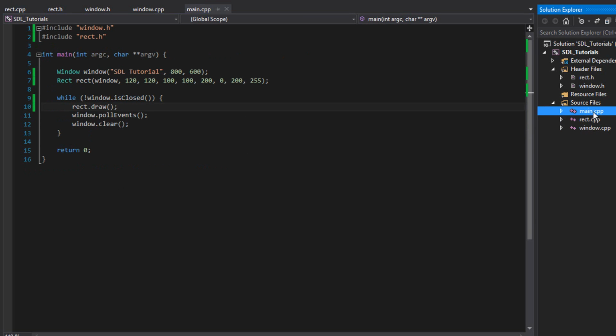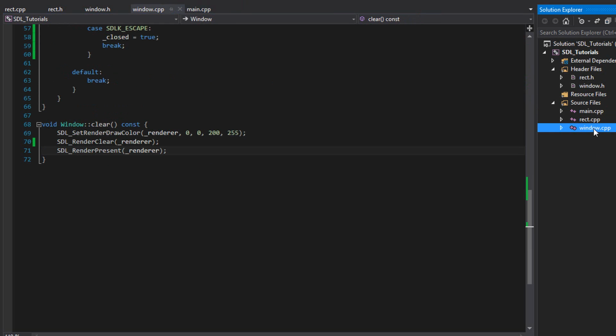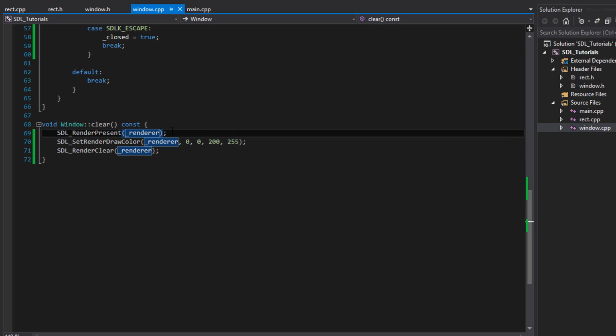Then, if we go to main, we do window.clear. So if we look at window.clear, first that gives the renderer a new color, and it clears that onto the renderer, and then it presents that. So the order here is wrong. What we're doing is first we're drawing the rectangle, and then we're drawing the blue background. We want to do the opposite. We want to draw the blue background first, and then the rect on top, so that we can see the rectangle. So to do that, all we have to do is just move this render present to the top.